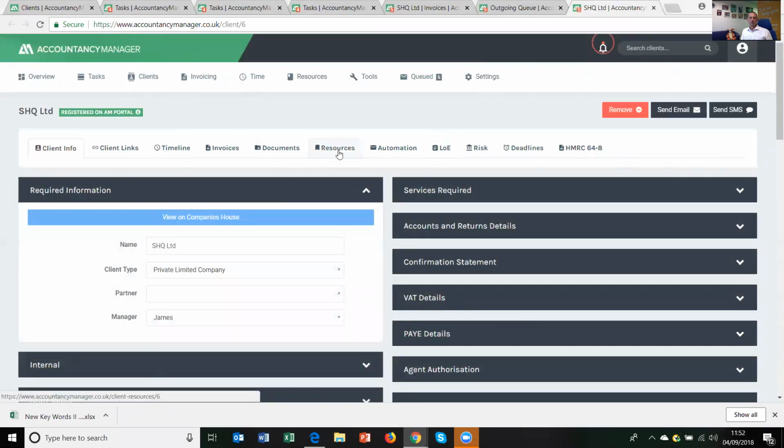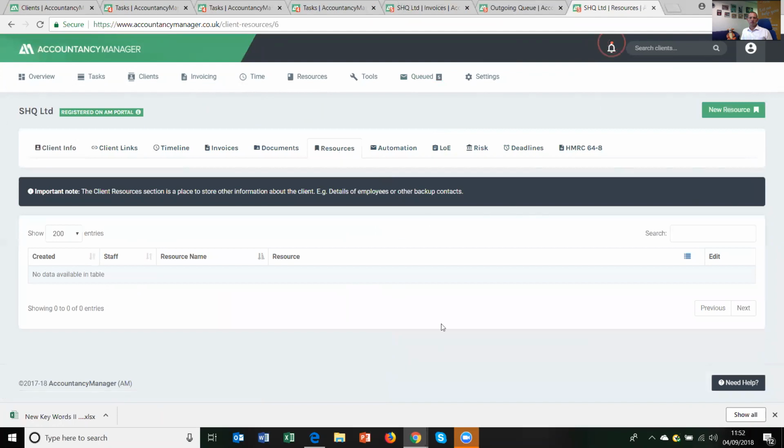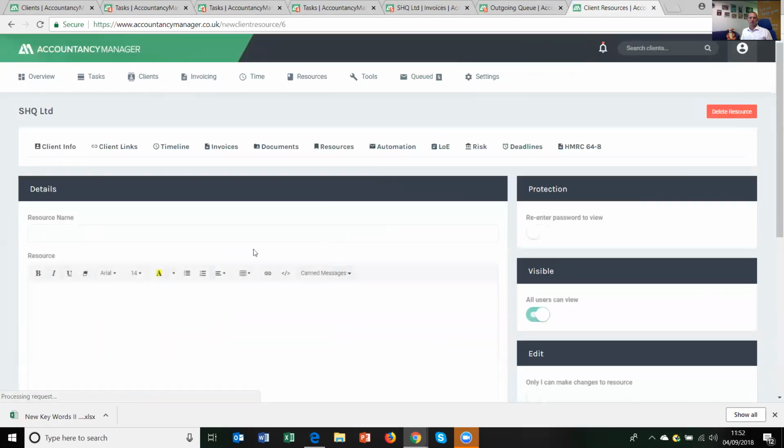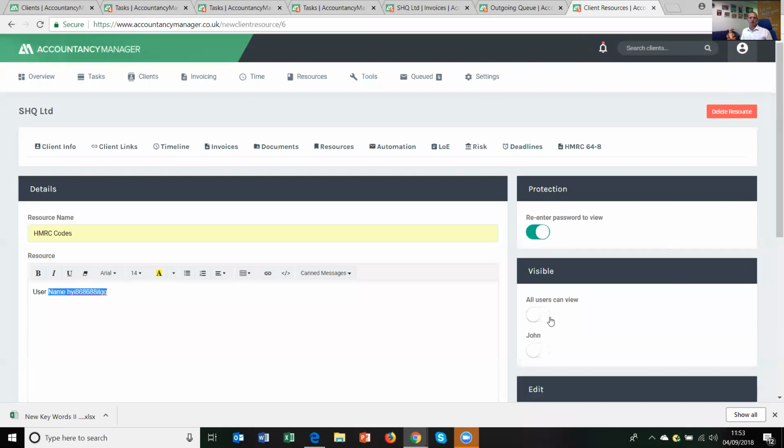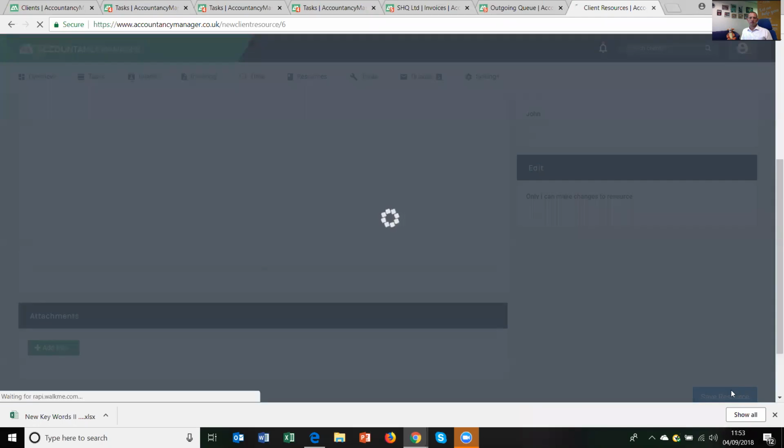So the next tab would be resources. Now, resources is basically just a list of information that you might not have anywhere else. So maybe one example of that is their HMRC codes. So you've got the client's HMRC code. It's all freehand. So, username, and then put in the username, whatever that would be. Now, I can save that, and that will just be visible to everybody. But if it's sensitive information, I might password protect it, and I might actually stop other people viewing it. So then I would save it.